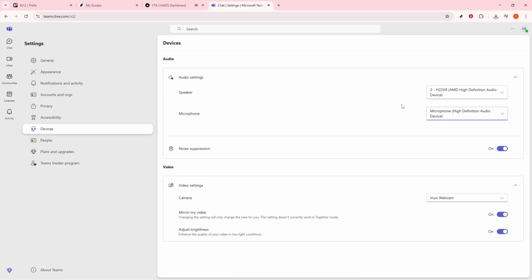Finally, with everything set up, your new microphone will automatically be selected for all your calls and meetings within Microsoft Teams. Enjoy crystal clear audio quality, whether you're giving a presentation or catching up with coworkers. Now you're all set to make effective and seamless use of your new microphone in Microsoft Teams.